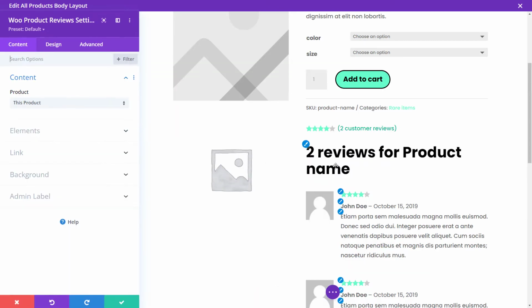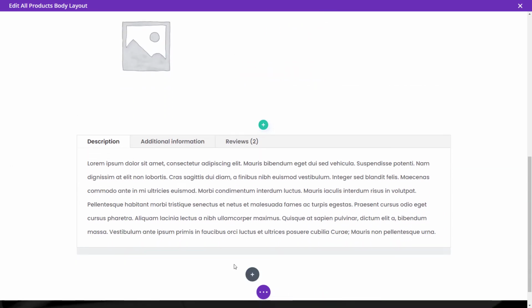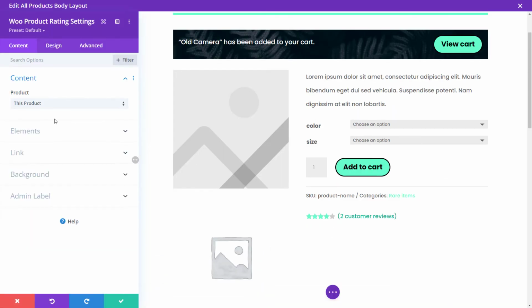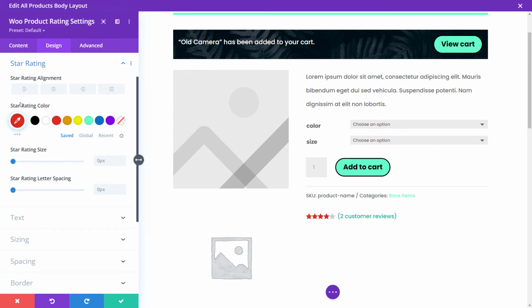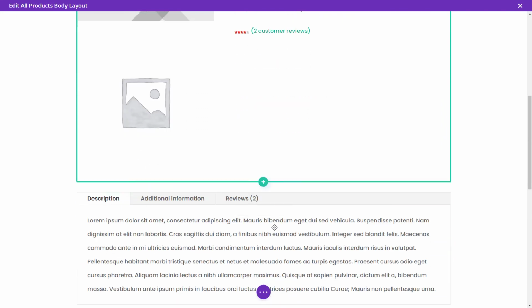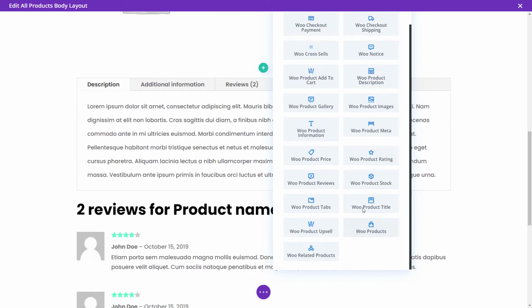Woo product reviews, if you want to add that in there, you can, and move that maybe down the bottom. One thing to keep in mind is, as always, if you go to design, star rating, you can change the color from red, and you can also have the star rating size larger. There's always design options that you can play with for these little modules, just to give them a little bit of extra customization. And we're just going to add as much as we can in there, just to show you what is possible with this.